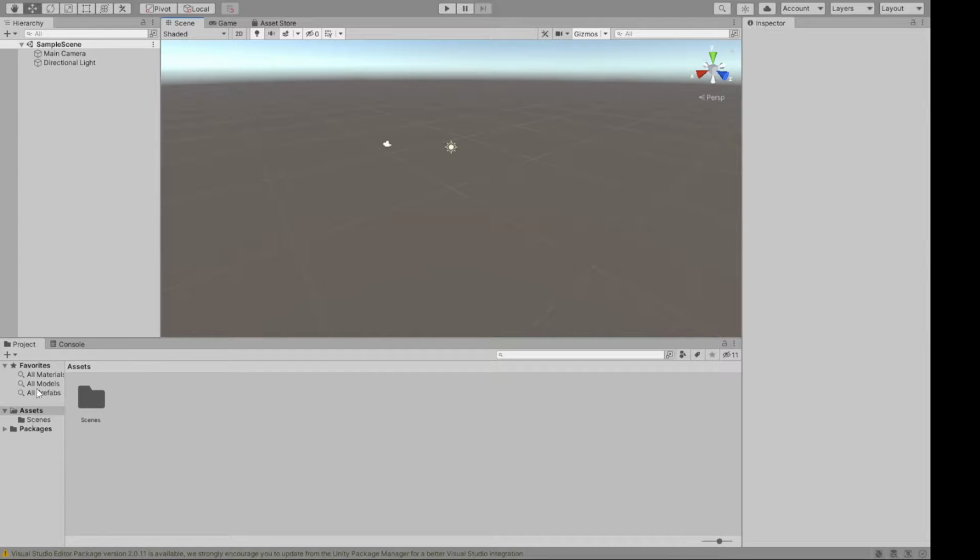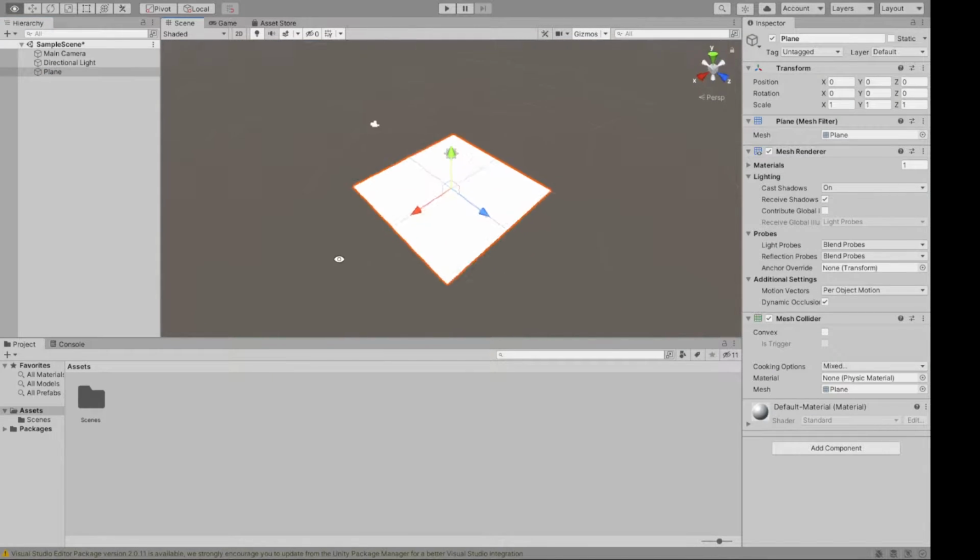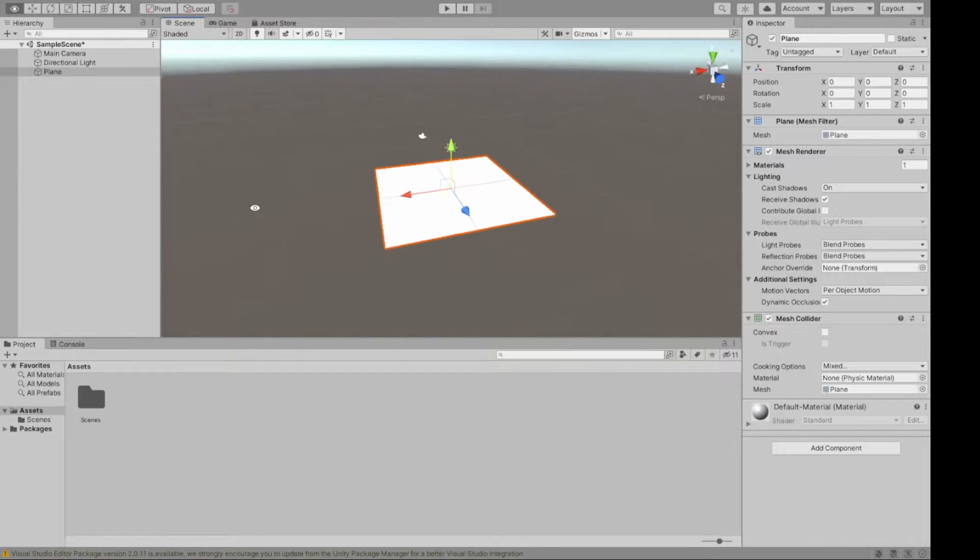So as always, we're going to start off with a floor. I'm not going to worry too much about the size of the floor right now, so I'm just going to go ahead and create a plane in my space. Again, I'm going to double check, as always, that it's zeroed out, because that's going to be a helpful way to work here.